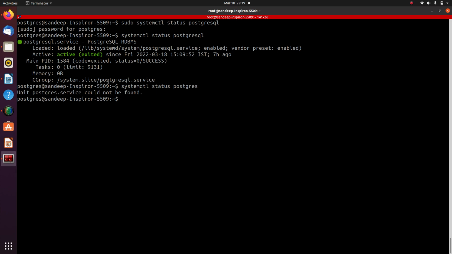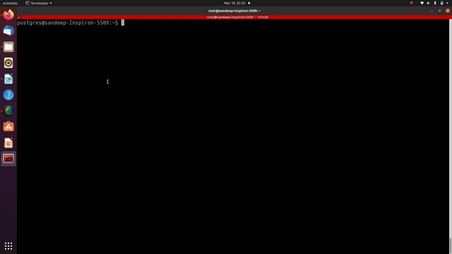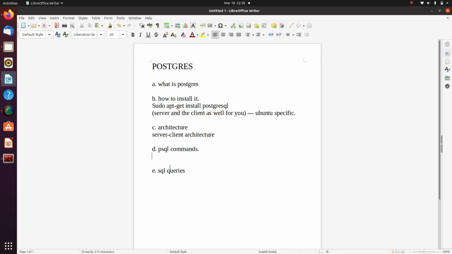And if you want to check, this is how you can check the services on your system. You can check the status of any service on your system. Now finally, we will check. Here you can see backslash question mark on the psql terminal will list all commands. So this you can try on yourself.